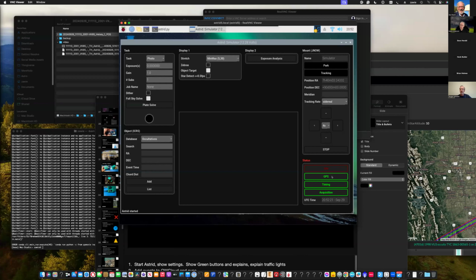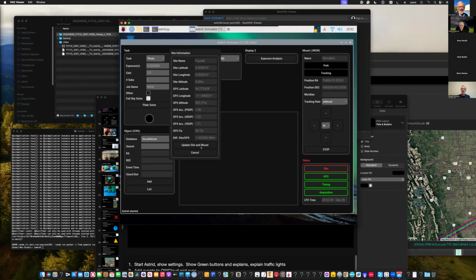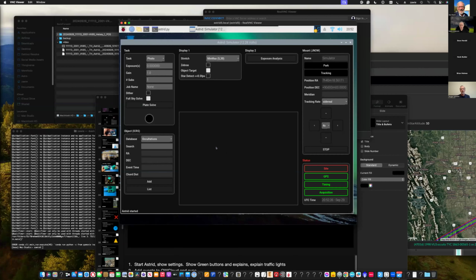Most of these will be green all the time, unless you have a bad GPS signal for some reason, like you've got it indoors, or you're not pointing at the sky, or you've got a metal can over it, or something like that. So this one's red, so I'm going to click on that, and I'm going to click on update site and mount, and you can see it's gone green. So when you go to a new location, you're going to have to do that. It's going to be red, and you're going to want to click on that update site and mount just to update the location to where you are now.